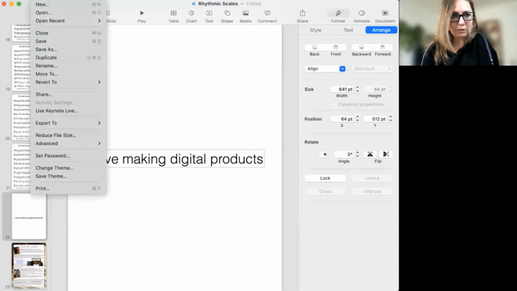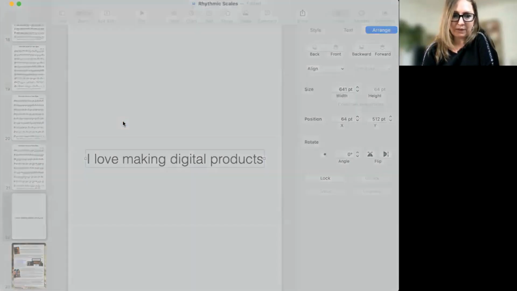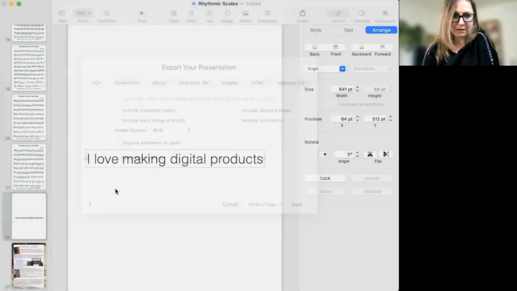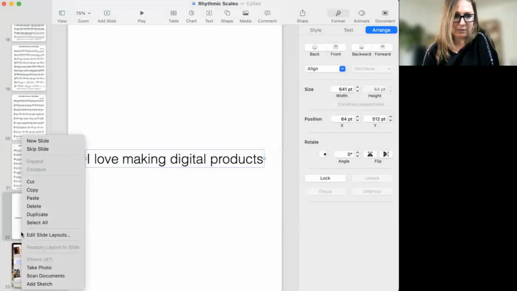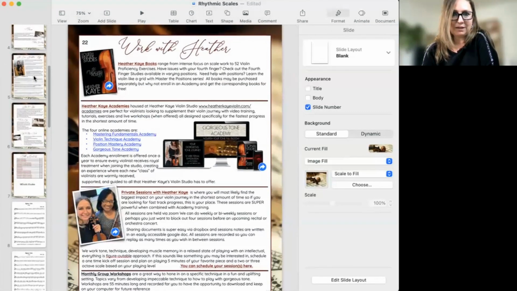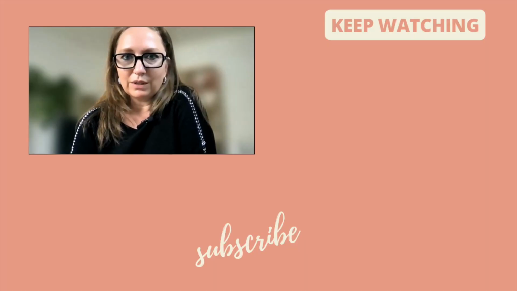Then finally, you just want to go ahead into your file and export to PDF. That's really important, to have your PDF file. So once you do this export to PDF, you do want to make sure you have best and then save. I'm not going to save this because it is not what I will be using. So I'm just going to delete this out of there so it doesn't disrupt what I have already here for the rhythmic scales. And that's how you can use Keynote. Super easy to use, and just save it as a digital download as a PDF, and then you're ready to upload it to wherever you are selling your digital products.